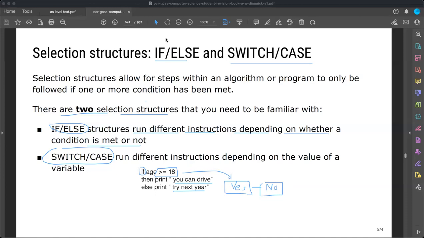But in case structure, the things are different. It runs different instructions depending on the value of a variable. So let me tell you an example. Listen, case of answer, and in between there is an option of answer. So option 1, answer is equal to num1 plus num2.